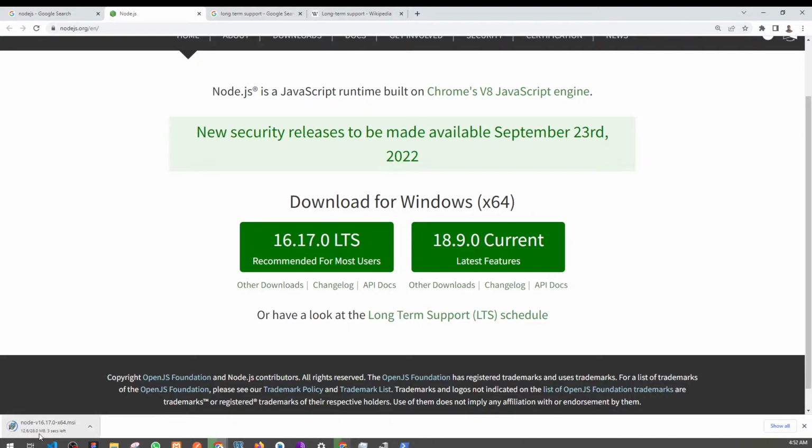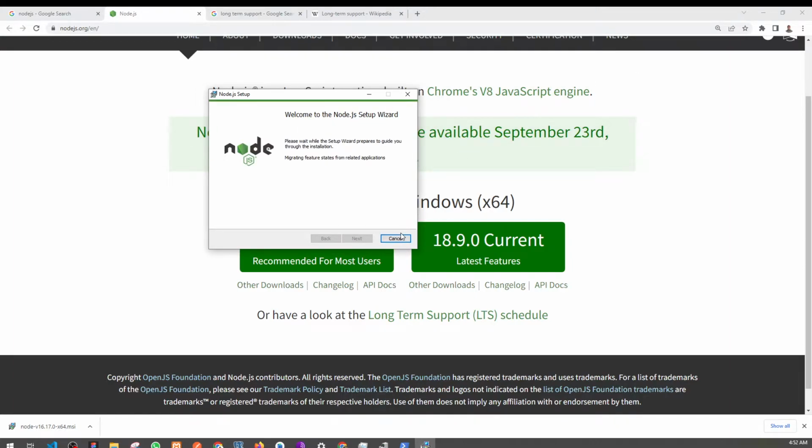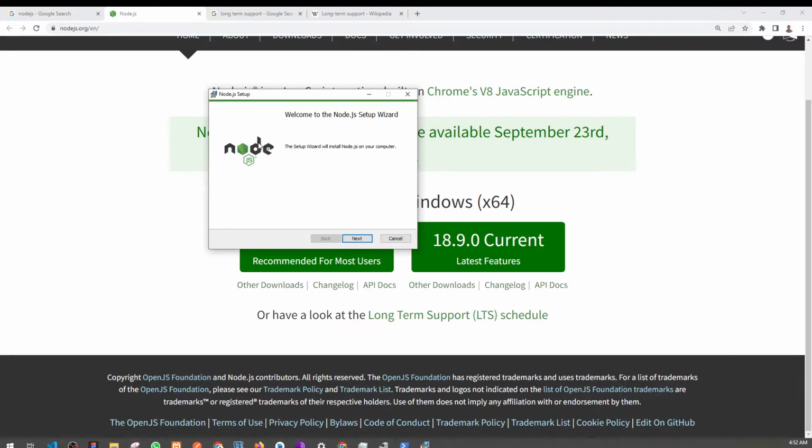Once you download it, you are expected to double click on it. If you are on Windows, you open it up and double click on it. This should start the installer, and all you need to do is click on next. Once you click on next, you are going to see this interface. This interface shows you what you need to set up your Node.js installation.